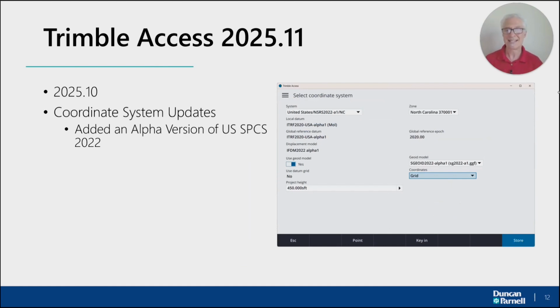All right, cool new coordinate feature update for those of us in the United States. Trimble has added the alpha version of the U.S. State Plane Coordinate System for 2022. Okay, that's the new datum that's coming out. So you'll see here, I'm in North Carolina. Under System, there's United States NSRS 2022 A1. This is the alpha release.